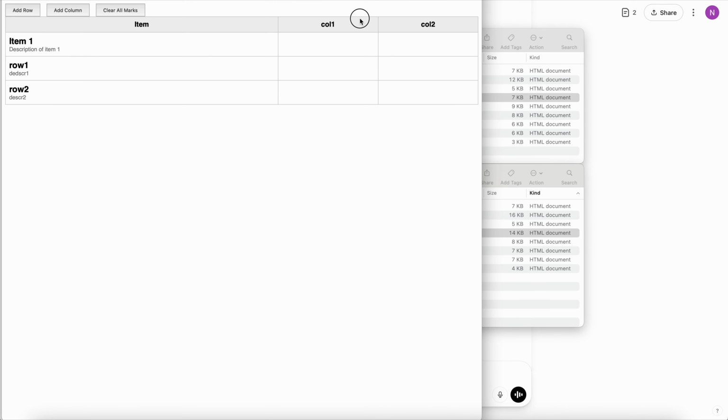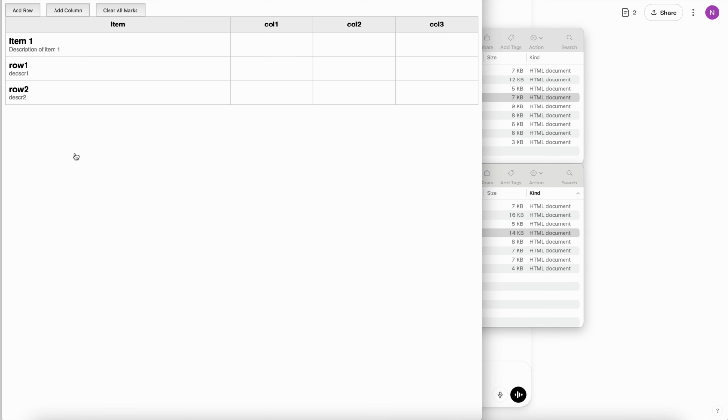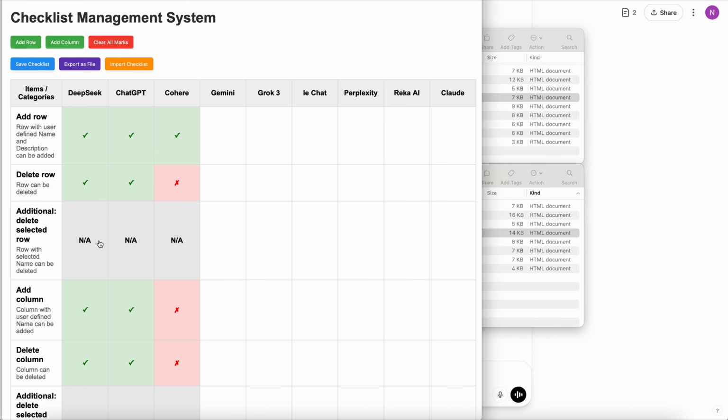Again, I can't remove columns and rows. I can add, and the font matches. Okay, matches. Marking, I can't mark. The menu appears, but the menu is not working. Clear all marks, nothing happens here. Nothing interesting to watch. So yes, I can add. No, I can't delete.